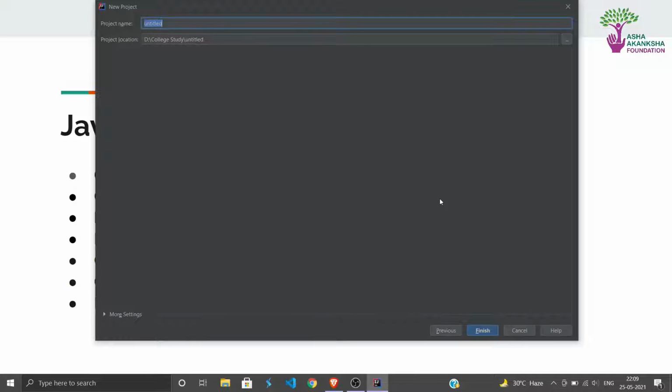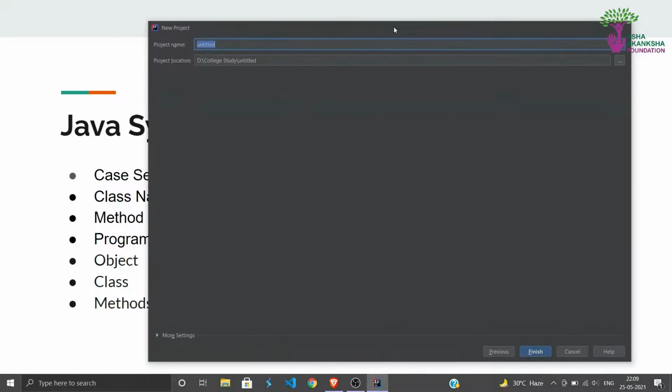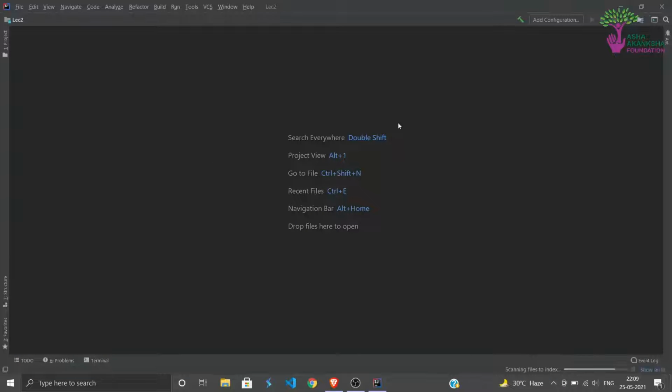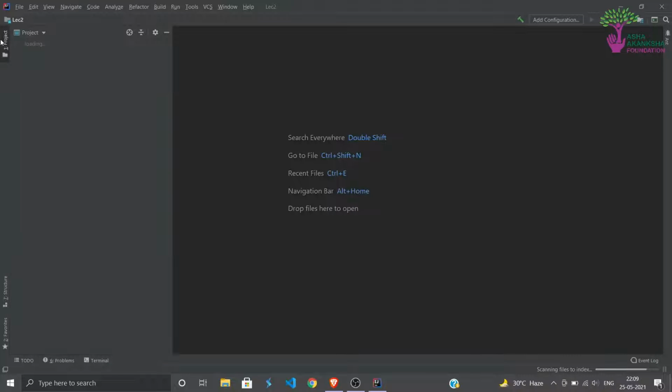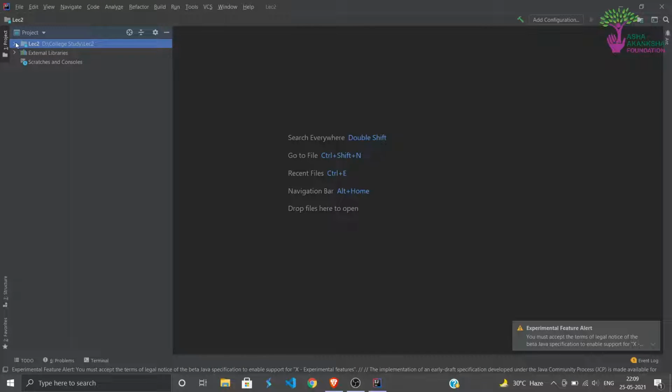We can say project name. So project name could be anything. This is lecture 2, so we can say lecture 2. It will create a project. On clicking this button, a tab will open on the left. We just click on the arrow and another arrow. We don't need .idea, we need our src folder. Within the src folder is where we will put our files and classes.